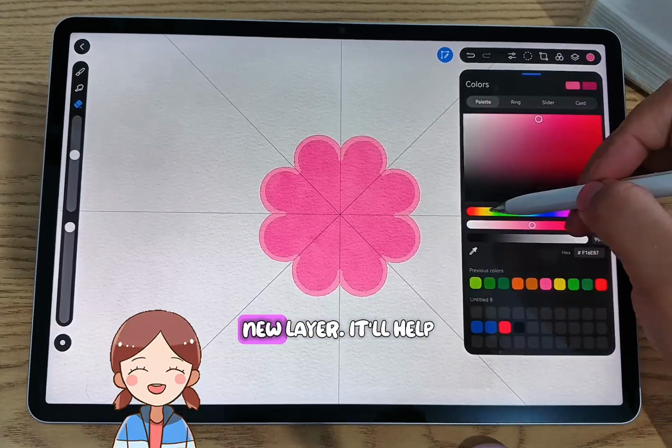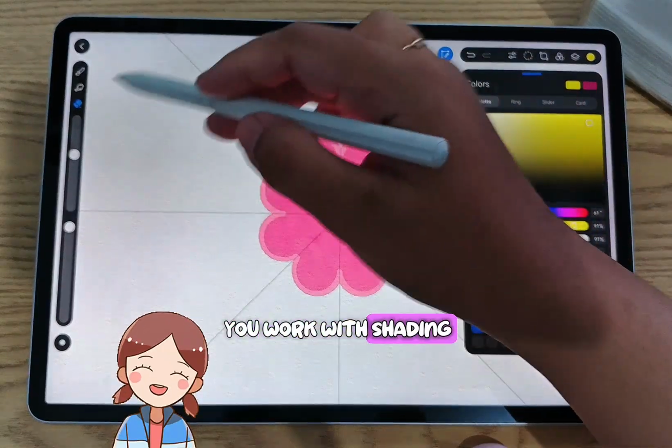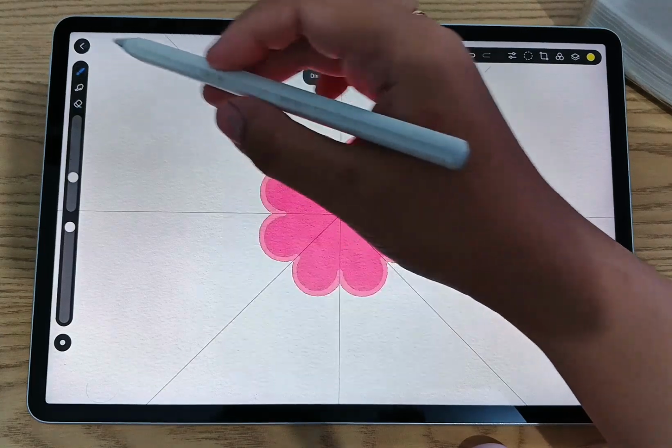Don't forget to add a new layer. It'll help you work with the shading or lighting of the object.